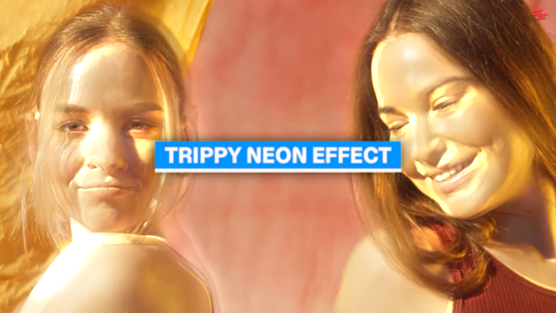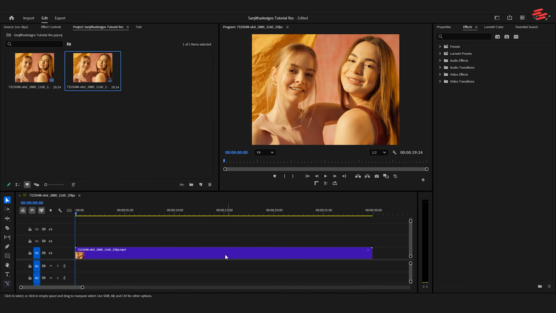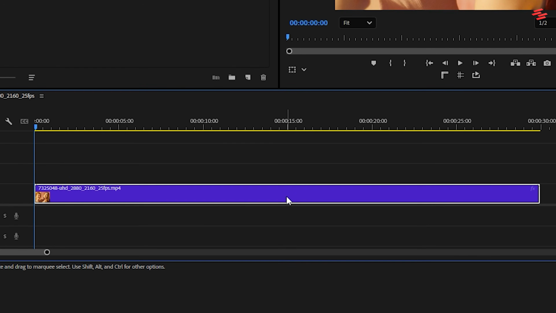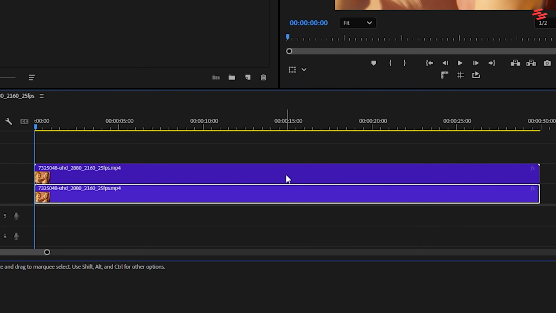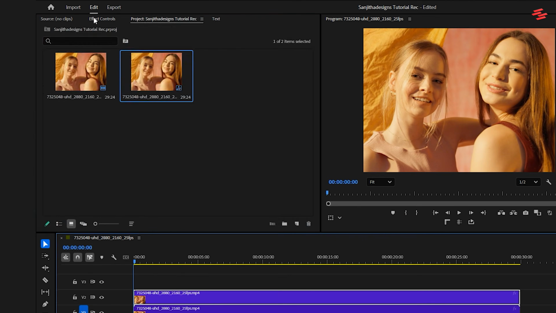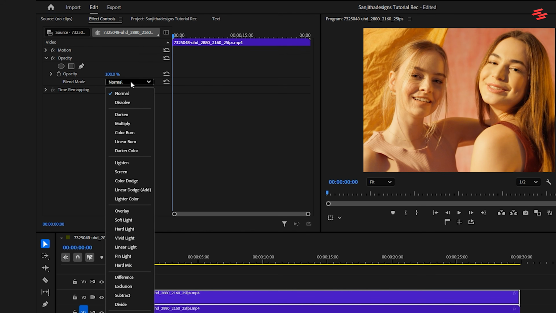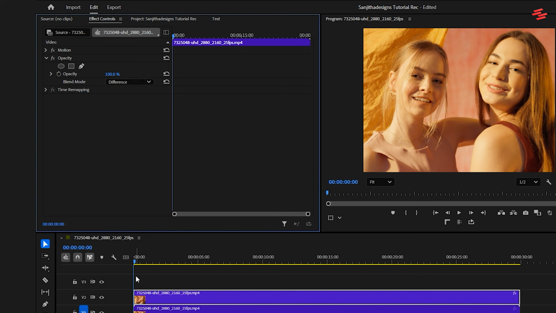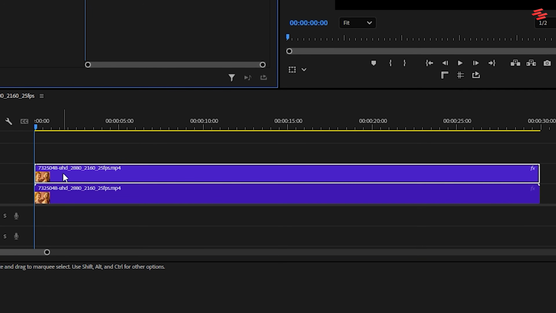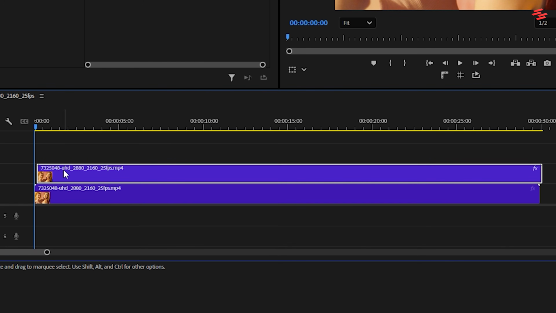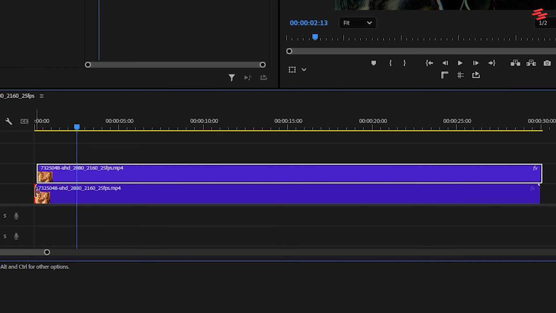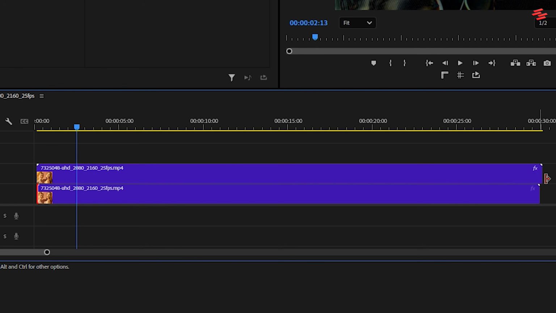Trippy Neon Effect. I've already added a clip to the timeline. To start, duplicate the layer by holding down Alt and dragging it up to the next track. With the top layer selected, go to Effect Controls and change the blending mode to Difference. Now, back on the timeline, hold Alt and use the arrow keys on your keyboard to nudge the clip forward by 1 or more frames. Make sure to match the duration of both clips.